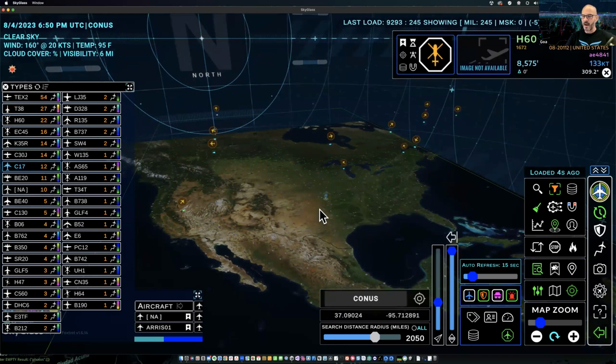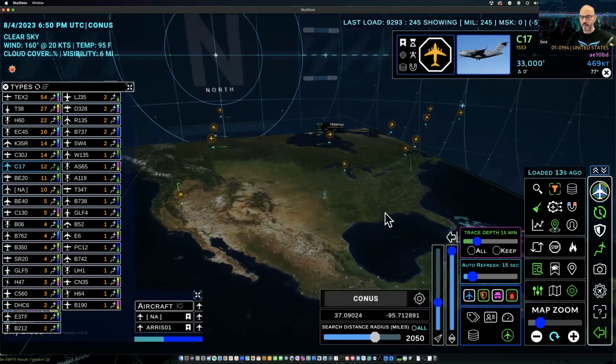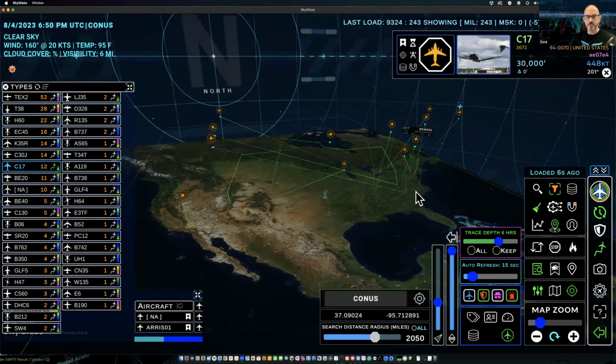If you click on that icon, it will start to render the trails or the traces of all those aircraft. And you'll notice a couple different things. Since I turned the traces on in the type list panel, you'll notice in the main button stack, the traces icon is also activated. You'll also see this trace depth slider and panel here. Okay. And let's make the trace depth like 6 hours, it's going to reload all those traces.